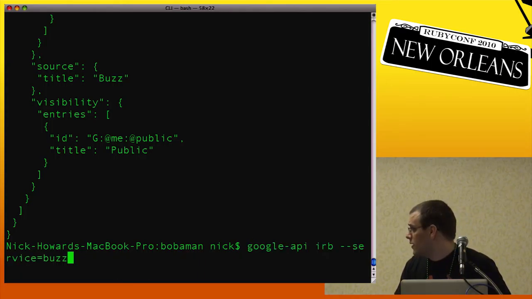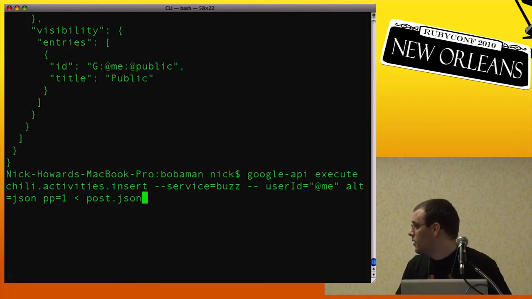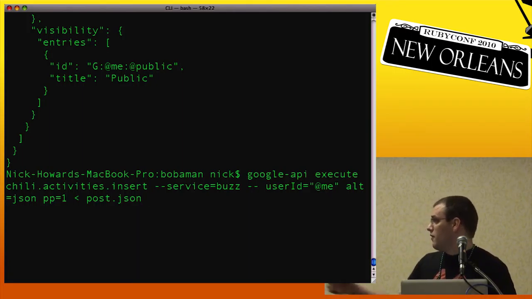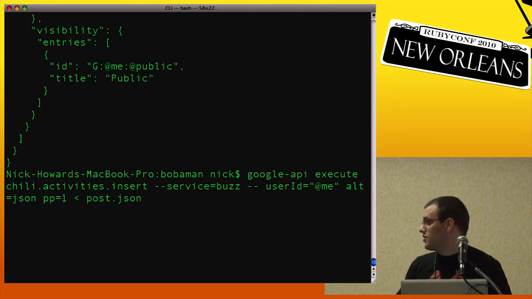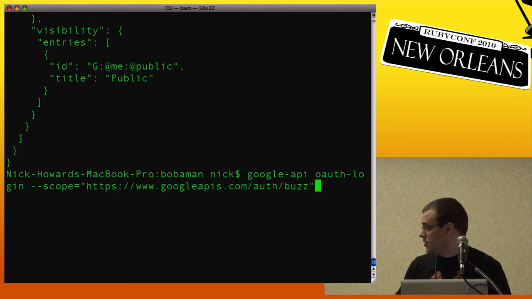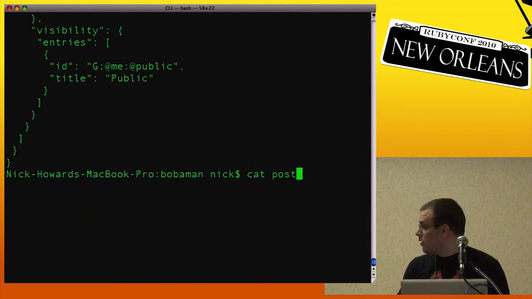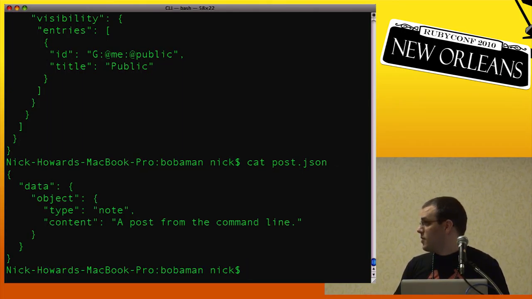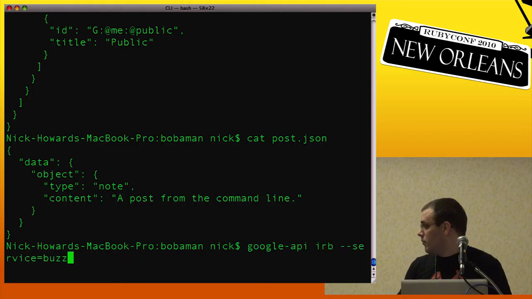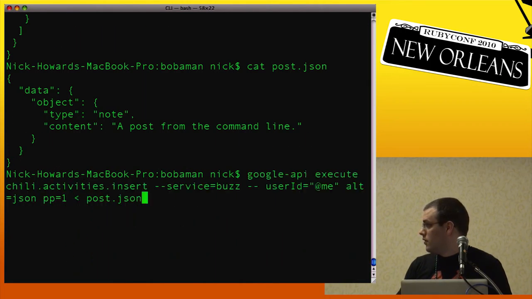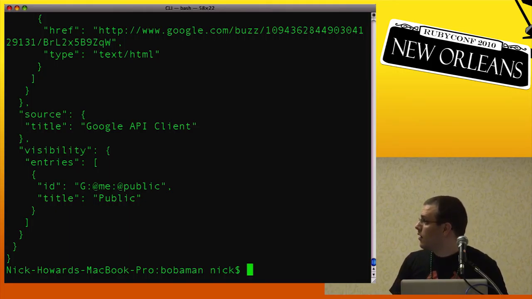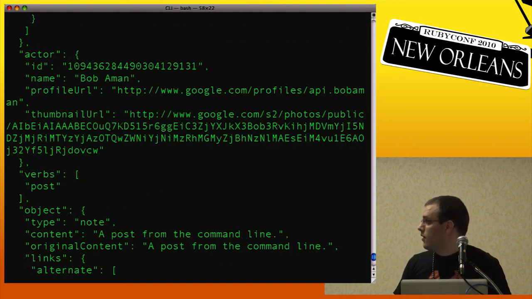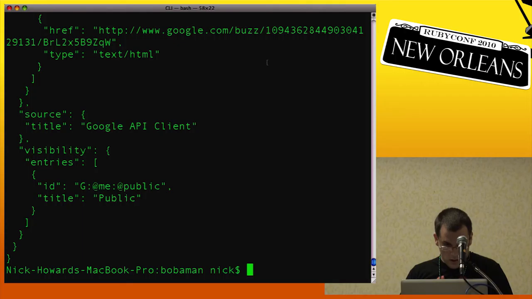And then let's create an actual post here. So I am going to run this command, and I've got a post.json file already set up. Let me just cat it real quick so you can see. It's basically just a little JSON post. So I cat that in. I should get a response back that contains the response from the API.